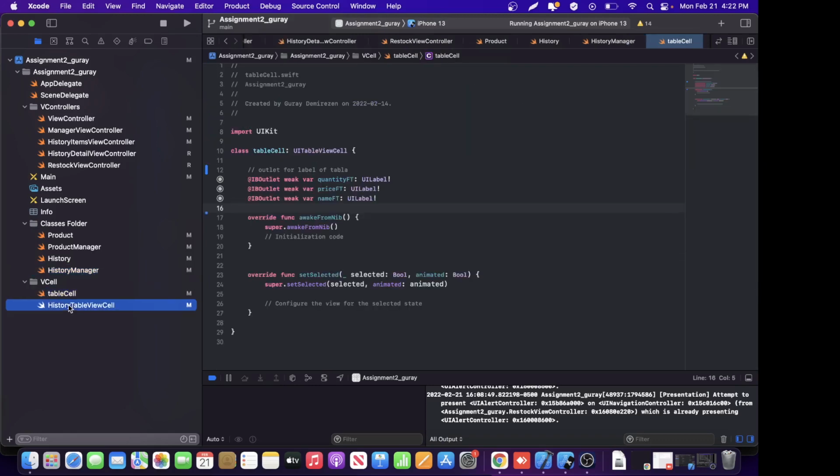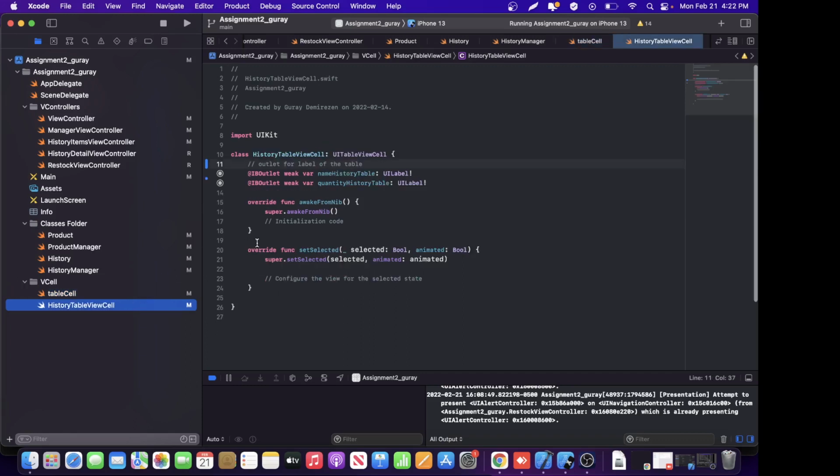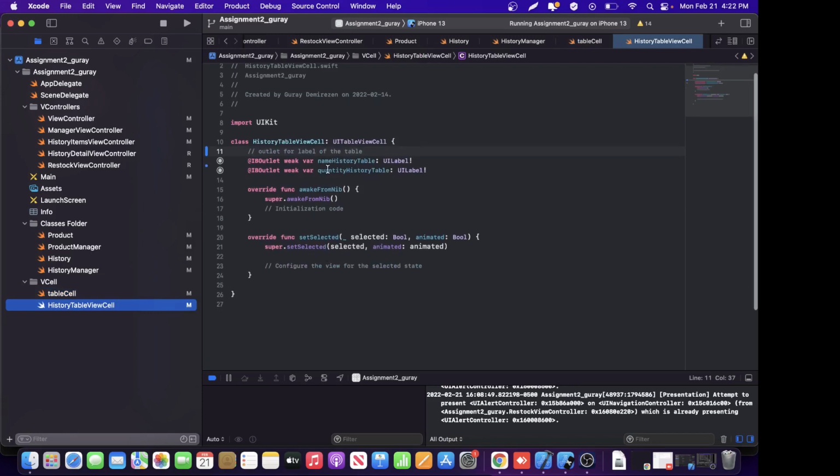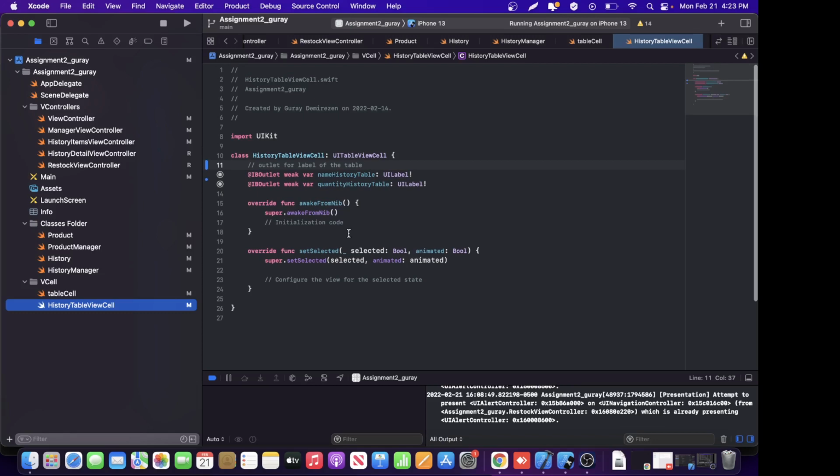And also we have two classes that help us create a custom cell in our table. So for example, quantity, price, and name are for the main table, and for the history table we have name and again quantity for each label.